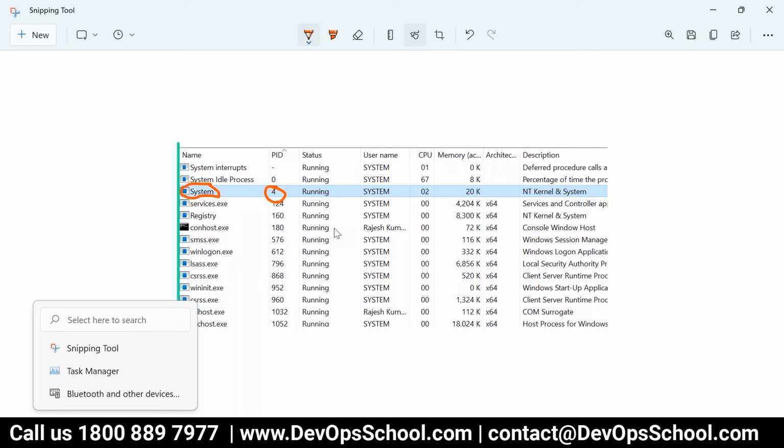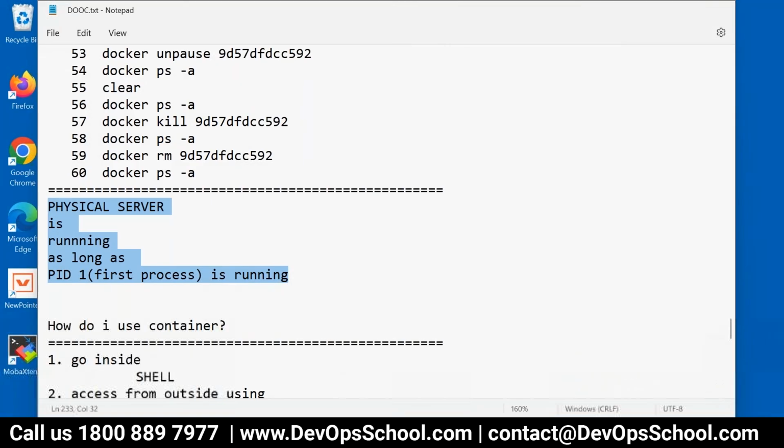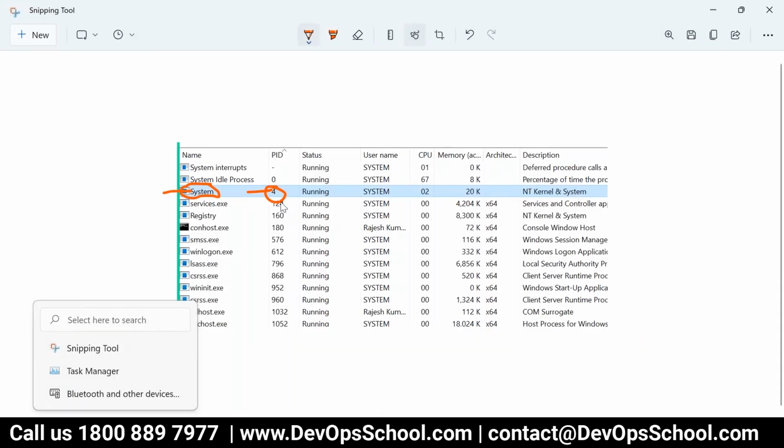Yes, sir. So your Windows machine is running because of this. If you kill this process for PID 4 somehow, you know what? Your system will shut down. But then you will ask, Rajesh, you said PID1. Why did you say PID1? Good. Here is a PID4.